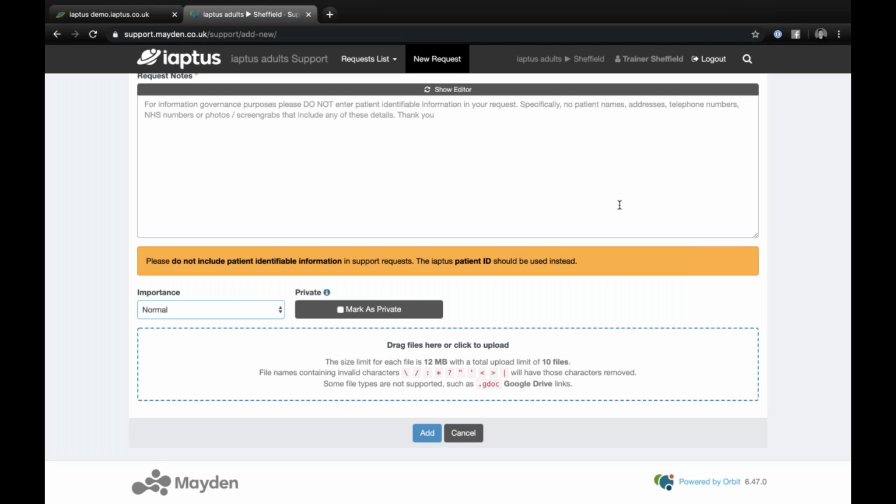So when you've filled in all this information, you can press add. Obviously, we don't have any information to fill in, so we're just going to press cancel. But if you press add, what it will do is send that support log and it will appear at our end.